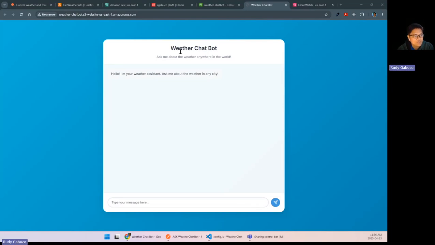It is the weather chatbot. This is the simple front-end interface that we created for the chatbot. We can type a message here, like saying hi to the chatbot. It will respond to us that it is a weather chatbot. So we can ask questions like, what's the weather in cities like Tokyo or Paris?